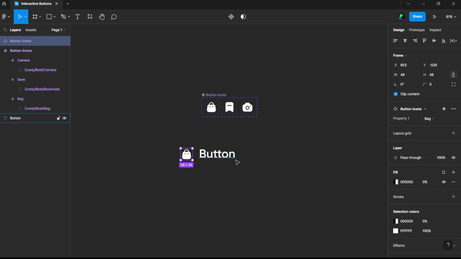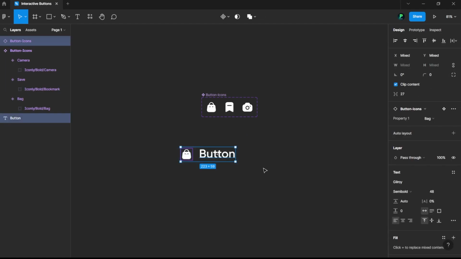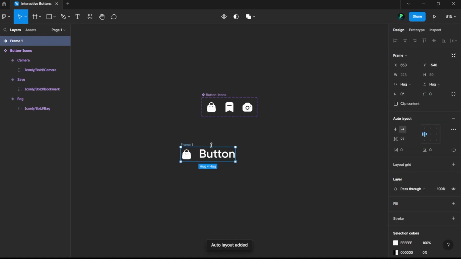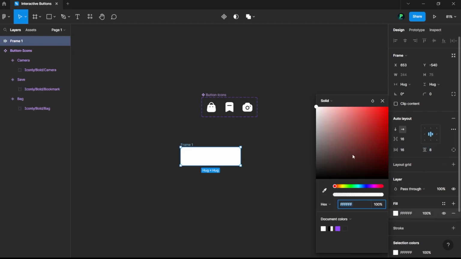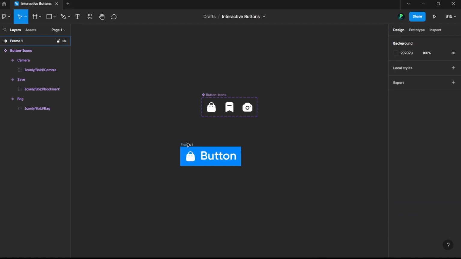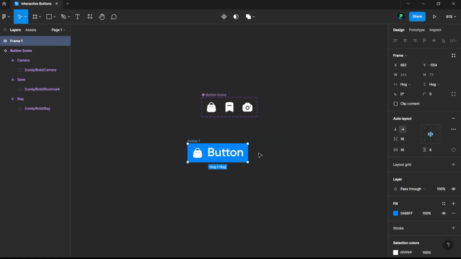Now we have this bag icon. Now let's create an auto layout by pressing Shift A, and we have an auto layout of this. Now we'll give it a gap of 16 pixels, and let's enter this and increase the horizontal padding to maybe around 16 and a height of 8 pixels. Let's give this a fill of maybe something like this. Okay, I think I need to increase the horizontal padding as well as the vertical padding.